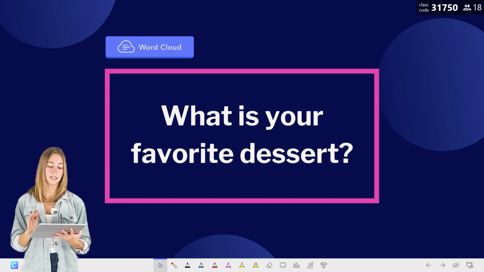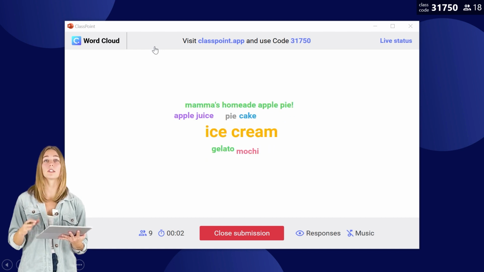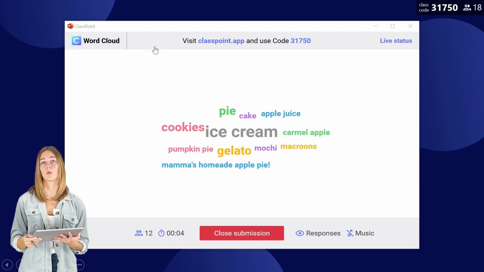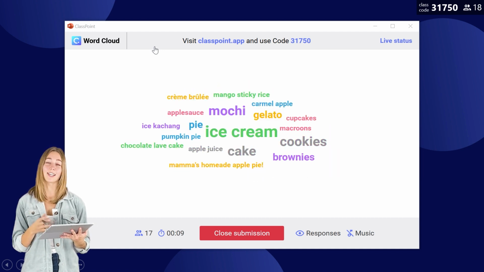So here we have this idea and we have our ClassPoint question button, and when we click on it, the question is now open and the students that have joined our class can begin submitting their responses. And then you guys can all watch as the word cloud starts to take form.